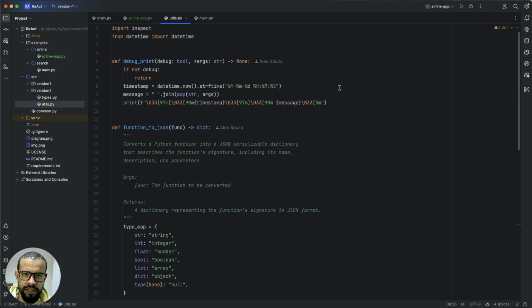The first thing I did was create the debug printing function, and I just added very simple printing here, with the timestamp and the message wrapped in a different color on our console, so the outputs that we are going to be using to print things will appear a bit better.